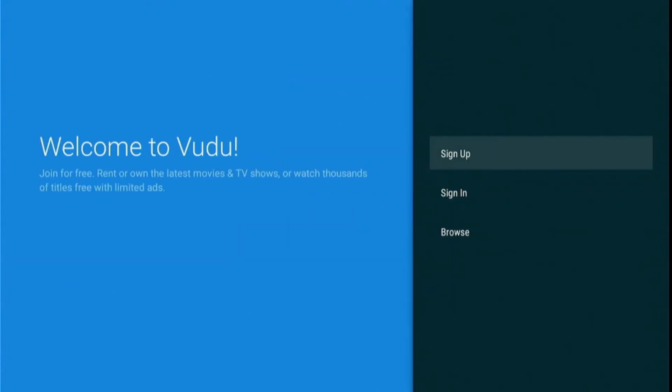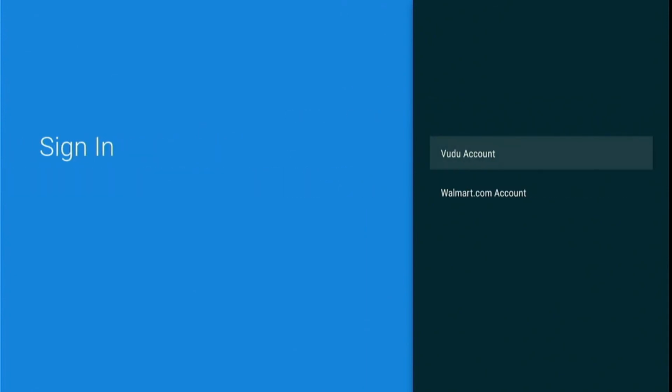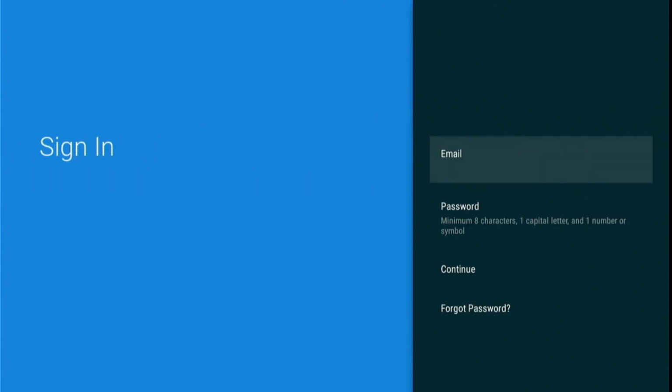And guys, here click on the sign in button and then click on Vudu account. Now create your account and watch free movies, TV shows and documentaries on this Vudu application.